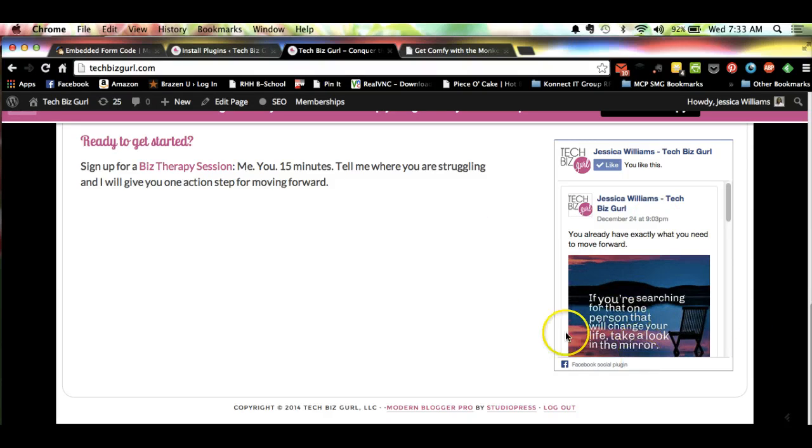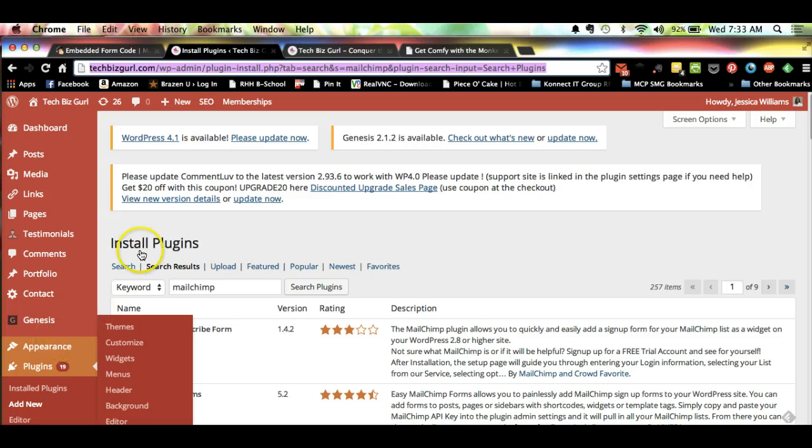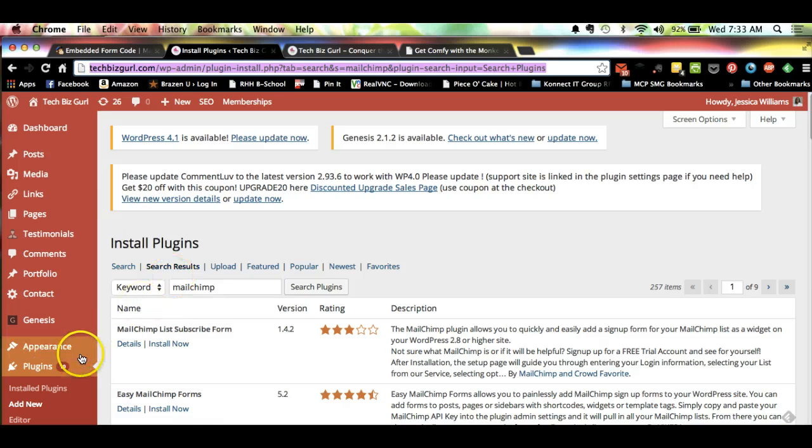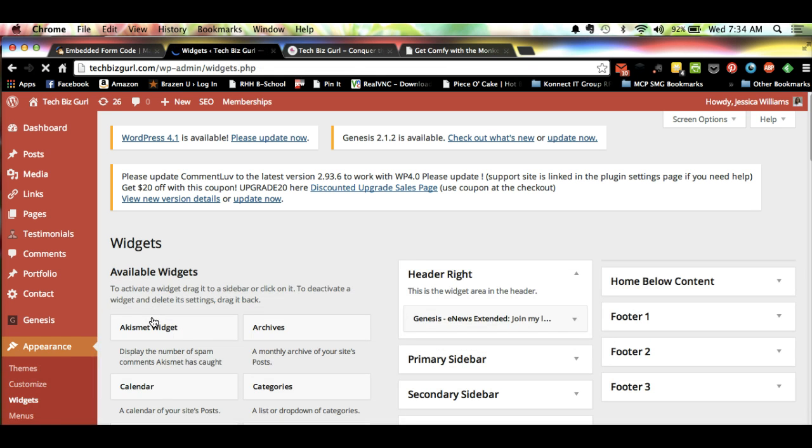So if I want to add it under this Facebook blurb here, I'm going to go to my appearance area. This is my WordPress dashboard. So I'm going to go into my appearance area and go to widgets, because I want to get to the area where I can drag a widget into my sidebar.